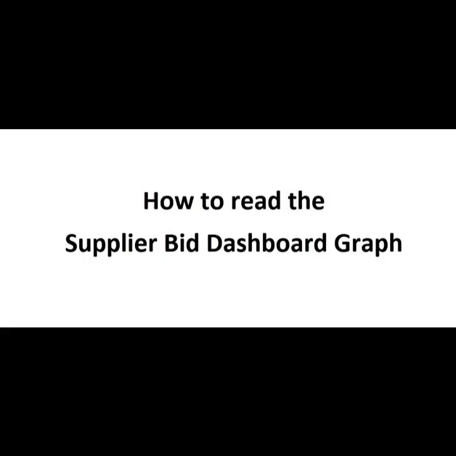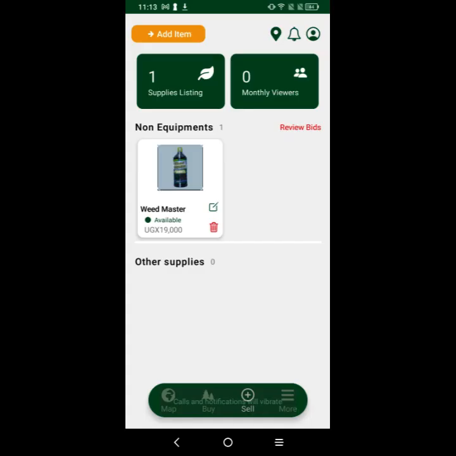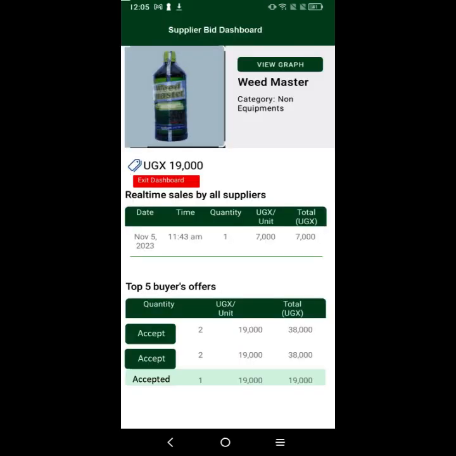How to read the supplier bid dashboard graph? To display the supplier bid dashboard, tap on the supplies item card on the supplies listing screen. When you have paid for advertising, a supplier bid dashboard is created.